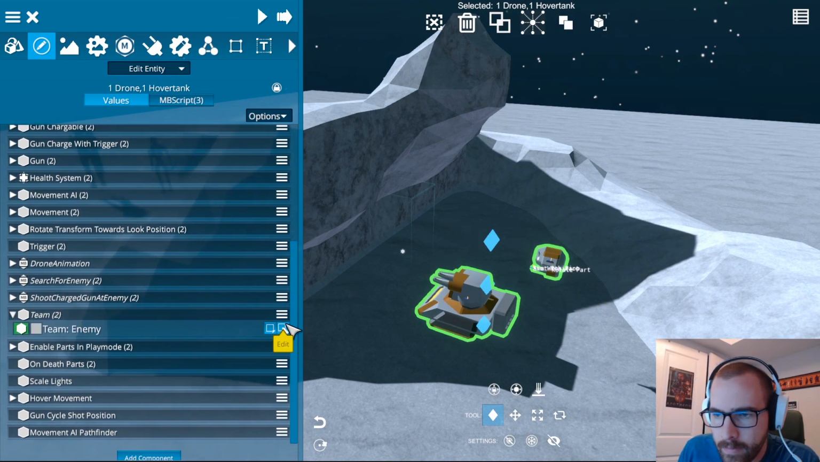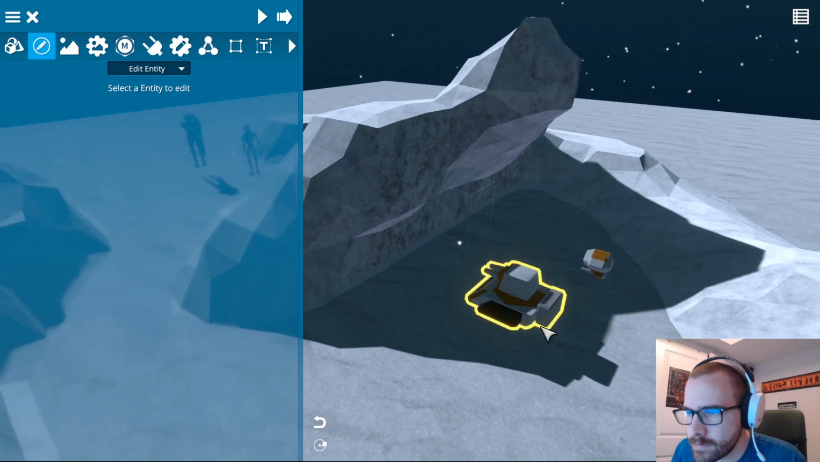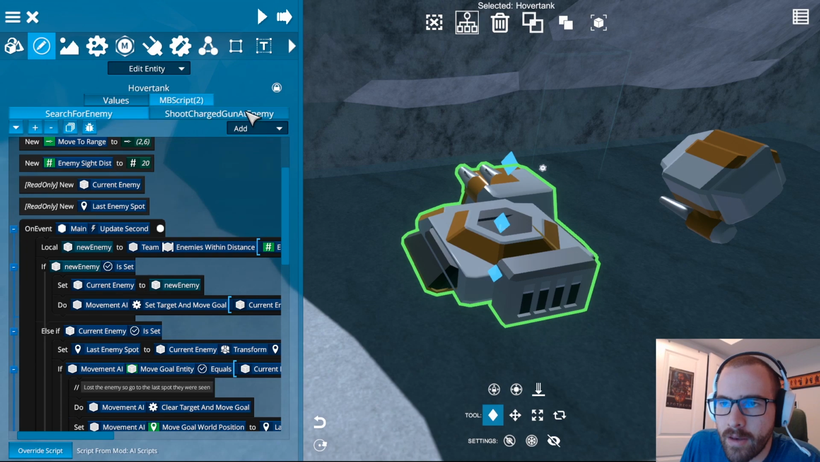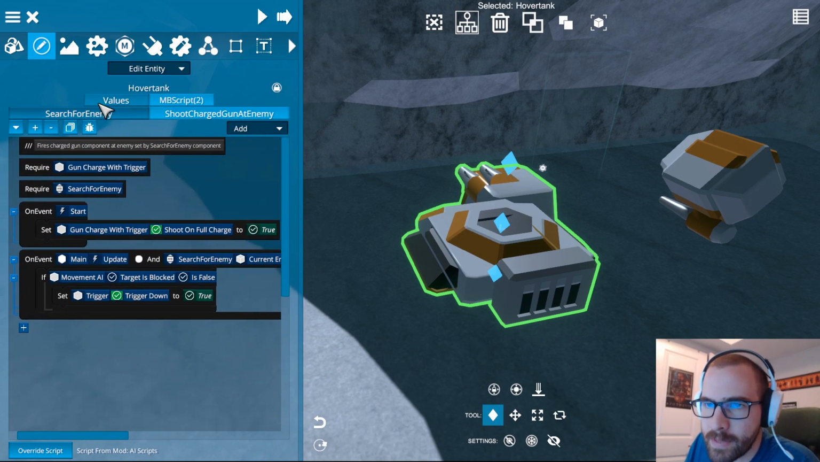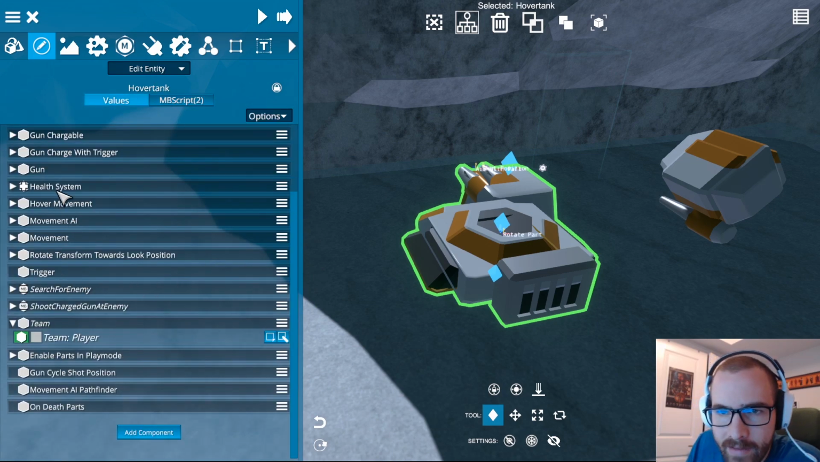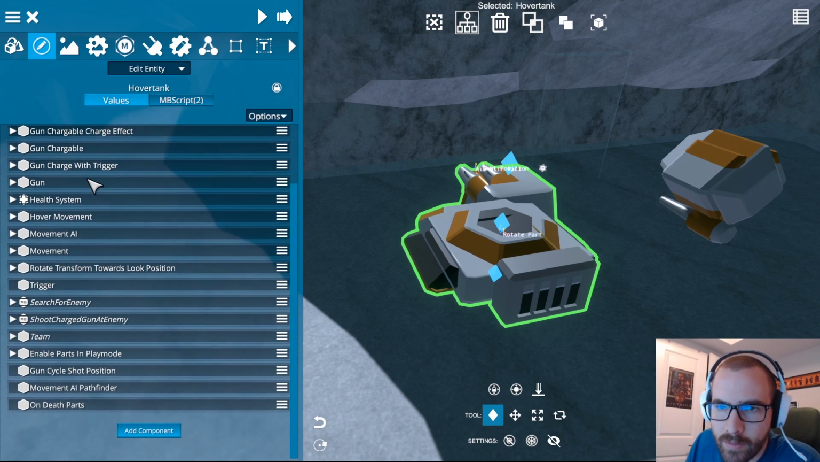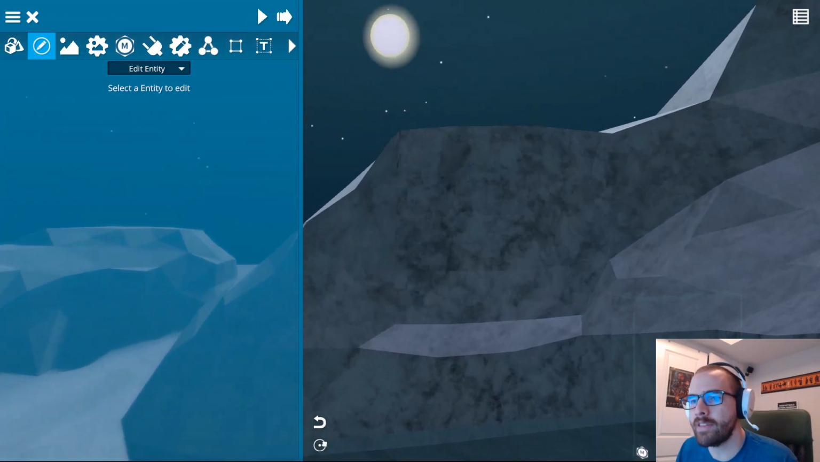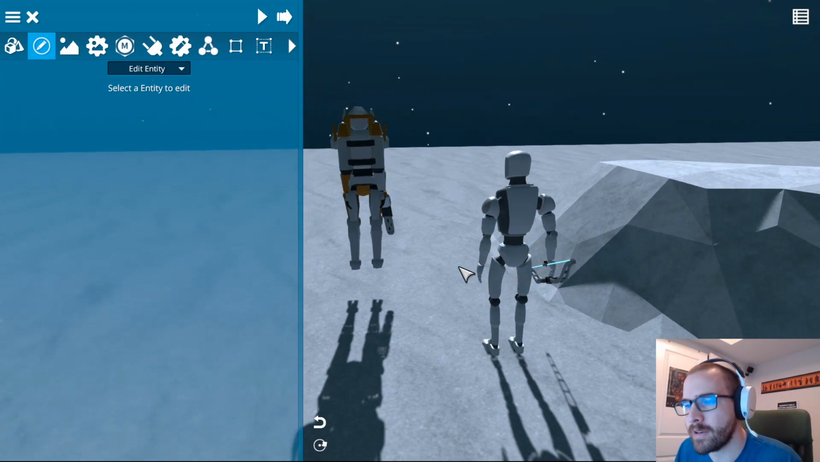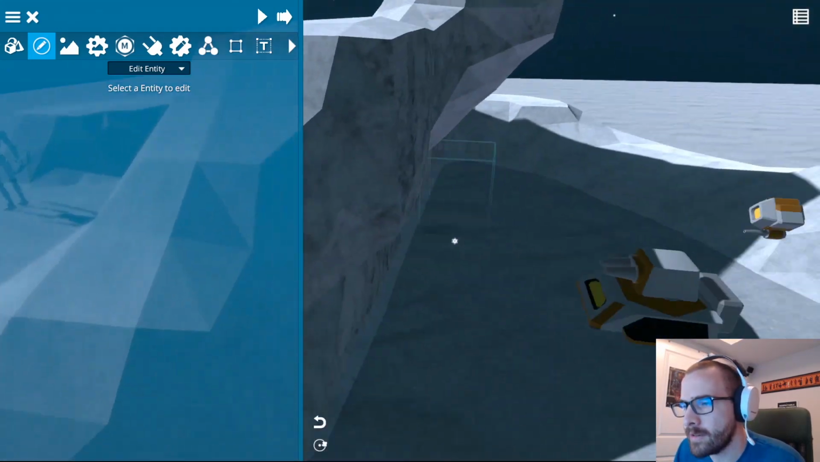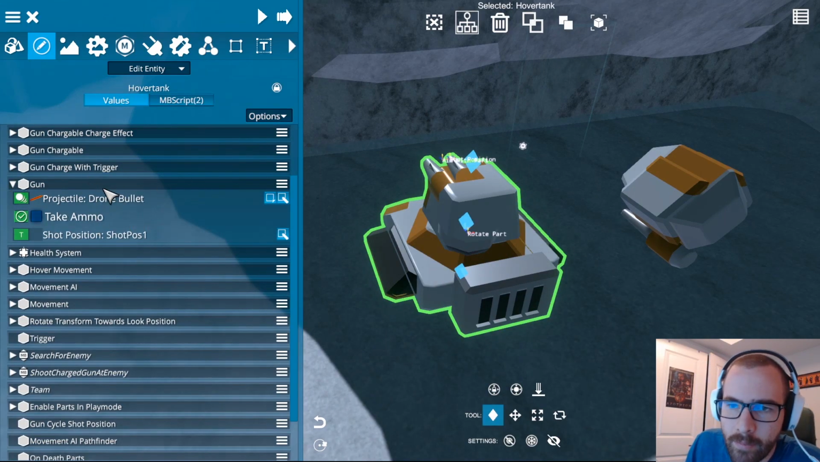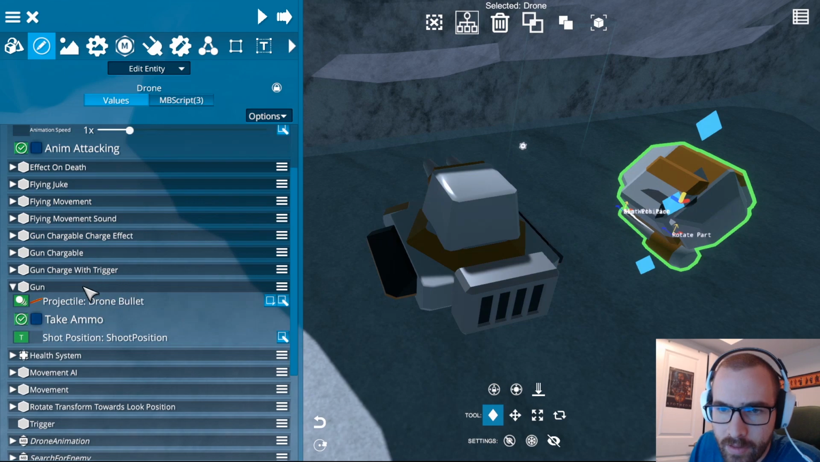Select both of them, select a team to be player, and you can check out the components they have. So they have the same script, the search for enemy. Instead of that shoot held gun at player, they have their shoot charge gun, which just means because this hover tank has a gun component directly on it, which is set to this drone bullet, it's going to actually shoot the gun. So rather than these guys, which are holding something which shoots, they're holding a gun. These guys actually are just a gun. They have a gun component on them, which is set to drone bullet, and the same with this one.